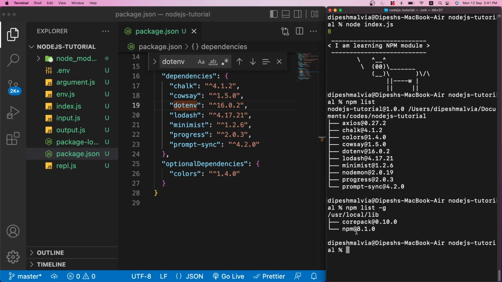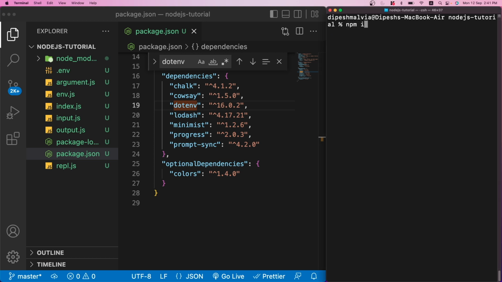Now, if I want to see the version of any specific package, then I can use npm view cowsay, and I want to have the version of the cowsay. Then we will see that we have the version as 1.5.0. So this is how we can get the version of any specific package in the project. If we want to install any older version of the package, then we can make use of npm install, then we can have a package name, and then we can provide the old version. So this way we can install any older version of the package.